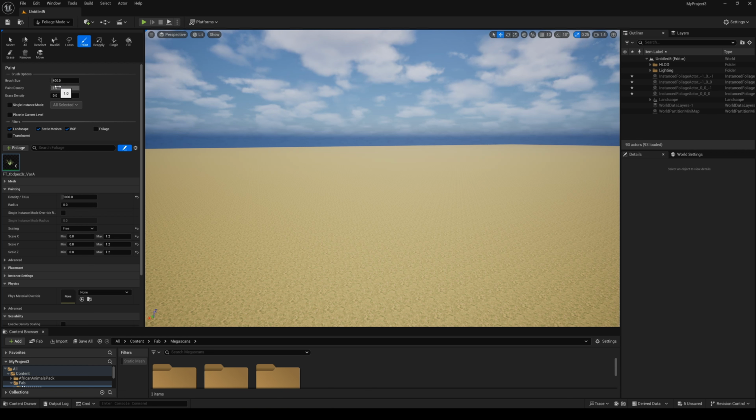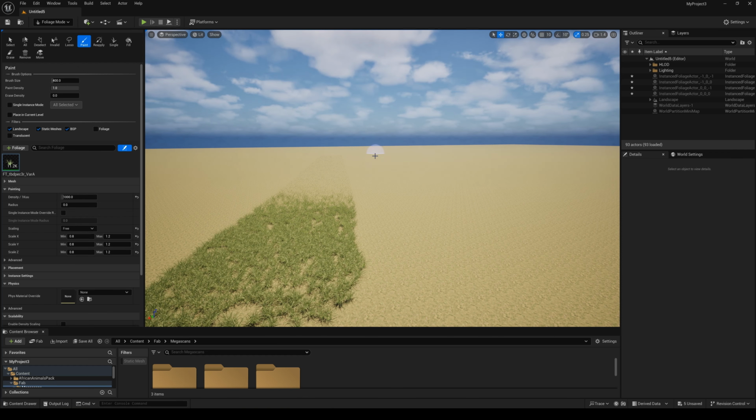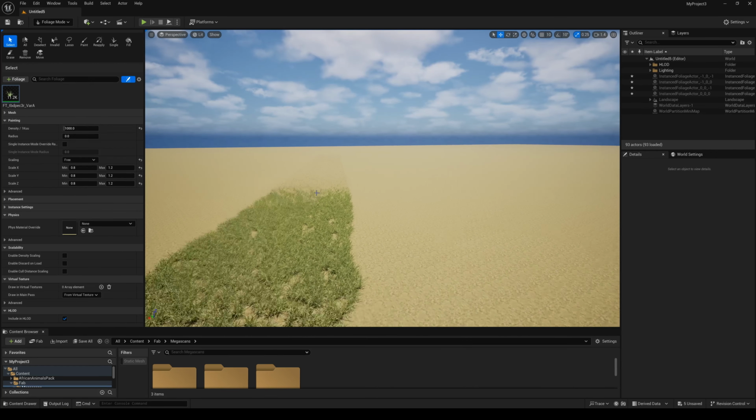And now I paint a road here, and you can see in our scene the grass in the distance disappears. And what should I do?